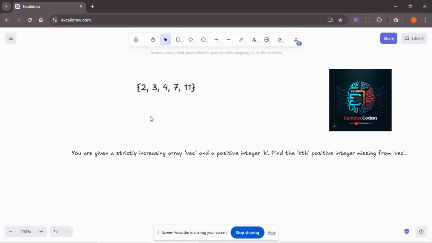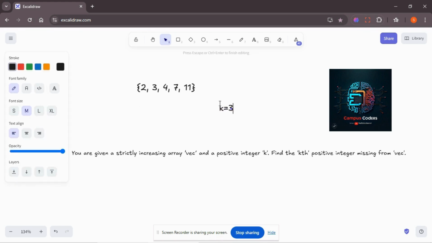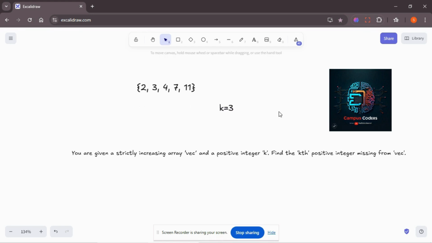Today we will see a few more questions on binary search. In this question, they have given a strictly increasing array and a positive integer k. We need to find the kth positive integer that is missing from the vector. Let's say they are given this vector, an array, and then they give a value k. Let's say it's 3. We need to find the kth missing positive integer from this vector.